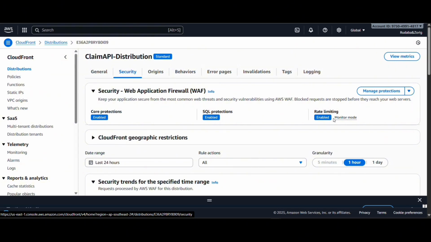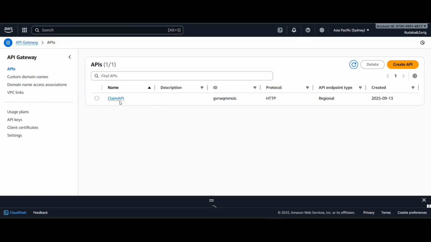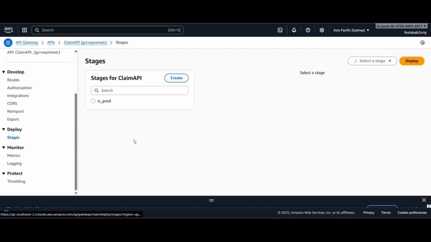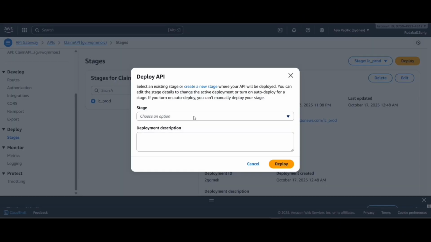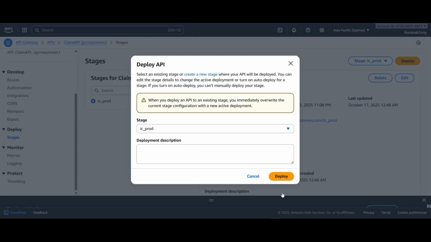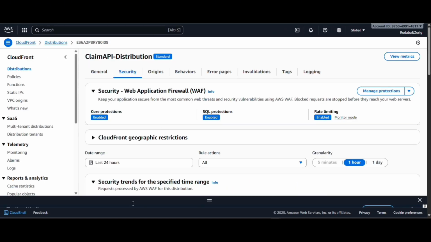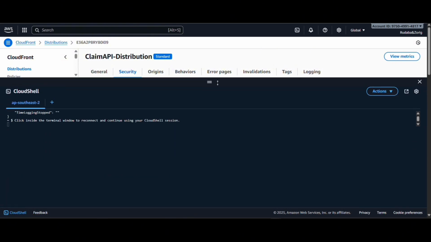Suspicious traffic is filtered at the edge before it ever reaches the API Gateway or Lambda, improving both security and cost efficiency. So if we want to check if our CloudFront is working just fine, we first have to enable the Claims API's IC prod. So if we go to the API Gateway, select Claims API and go to Stages, then we select the IC prod, and if we deploy it, deploy means we are just manually enabling this one. So now if we go to the CloudFront and then open a new Cloud Shell.